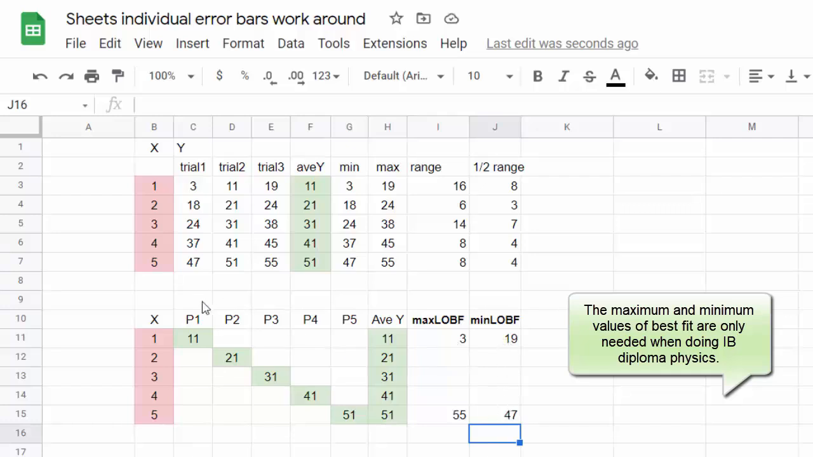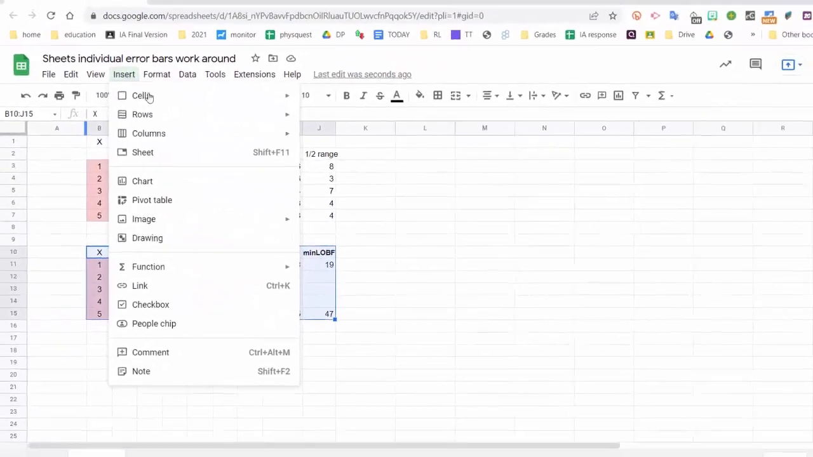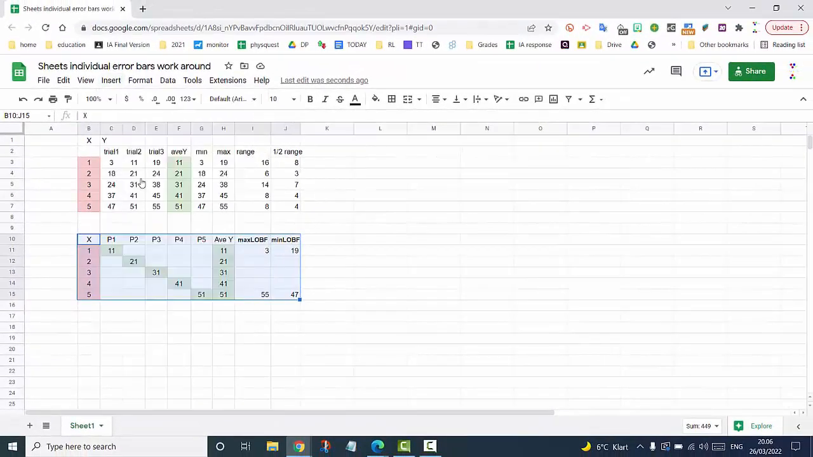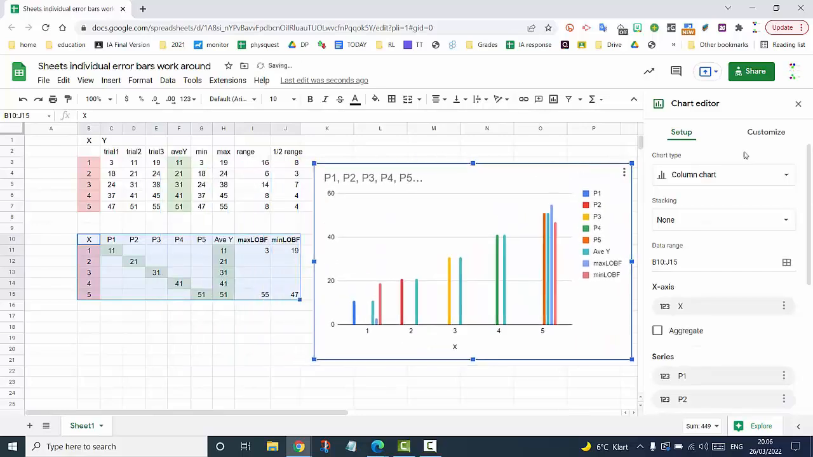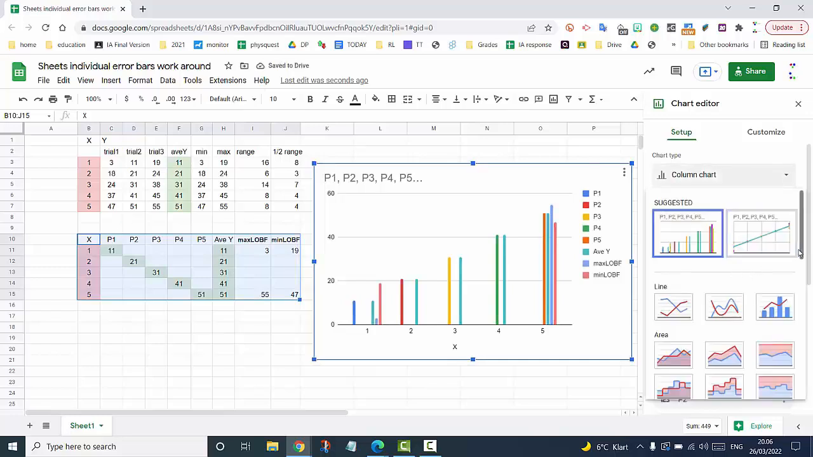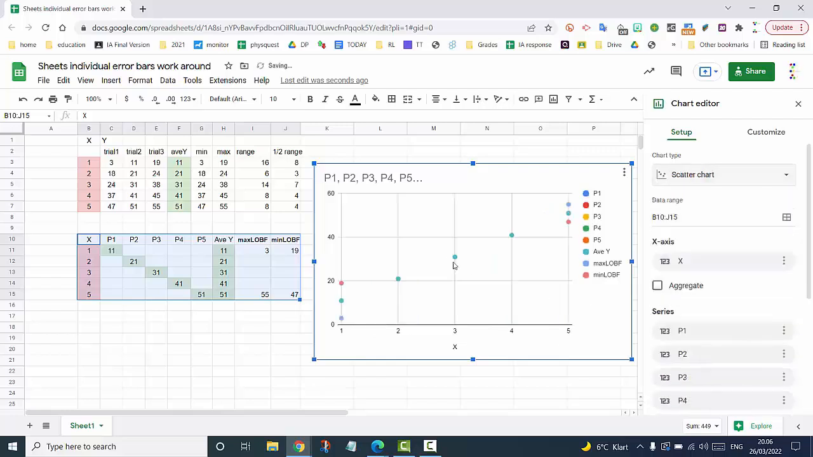So what I'm going to do now is to plot a graph with the x against y. I'm also going to put the maximum and minimum lines of best fit there as well. So let's see what this looks like. So let's take all this data, insert graph, a chart they call it. It's not a column chart, it's going to be a scatter graph. Let's move down to scatter graph. There we go. So there we have it. Now it should look familiar here.